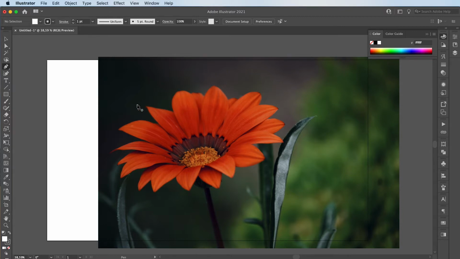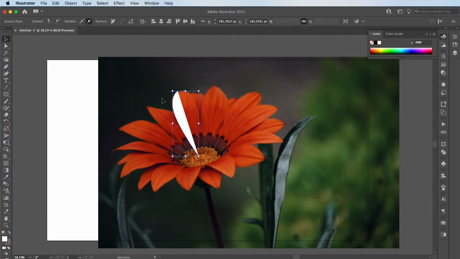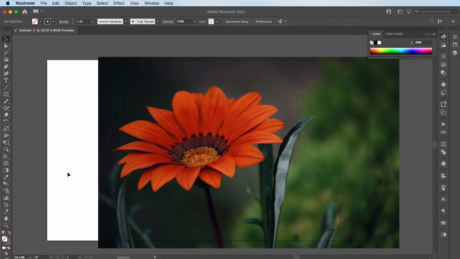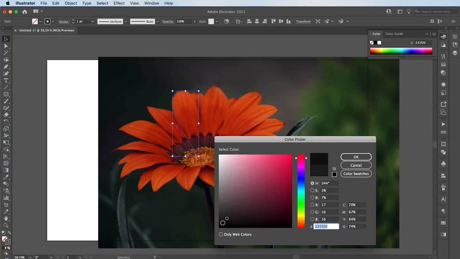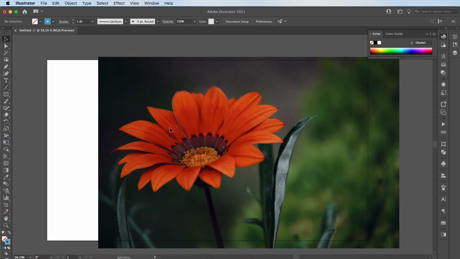Then grab your pen tool or press P on your keyboard. And you want to draw half of your petal, kind of like from here, kind of like this. We're going to then get rid of the fill color and be left just with the outline. I'll make it a color that is visible to us right now.